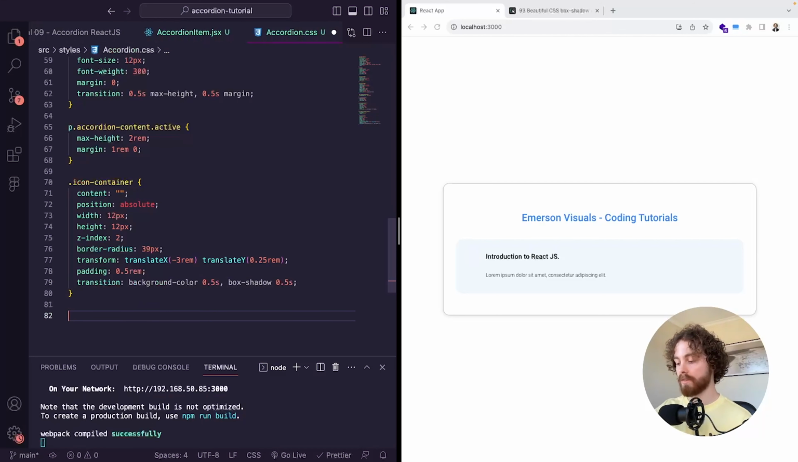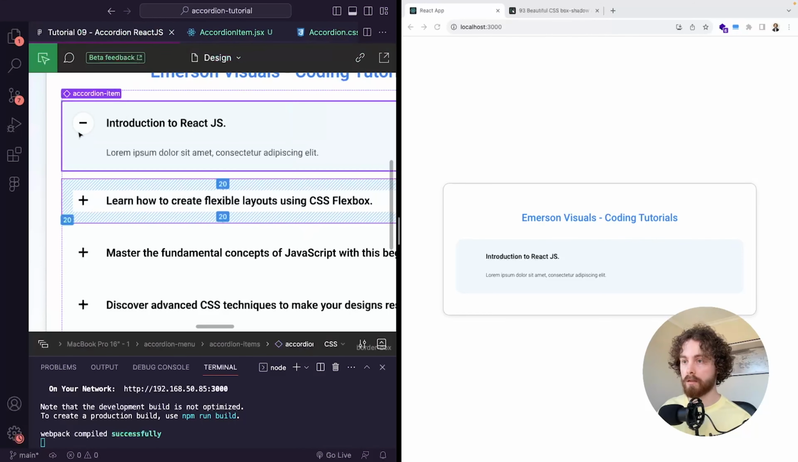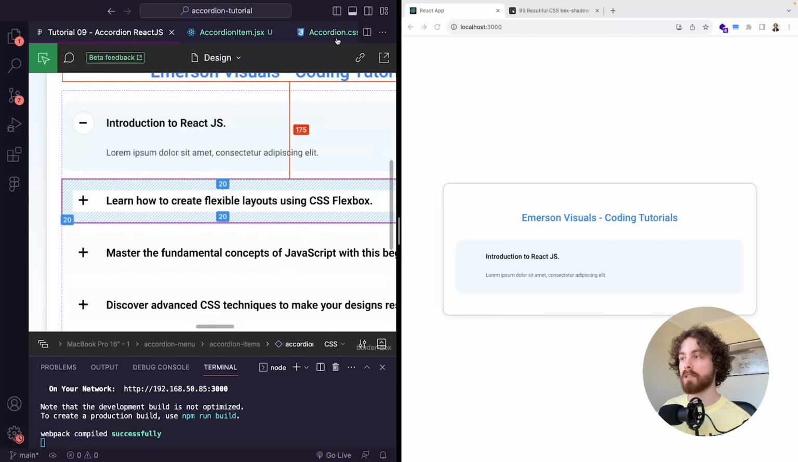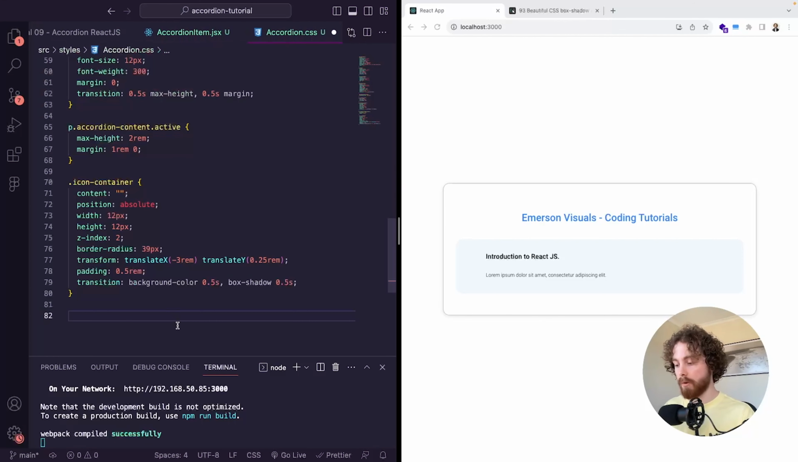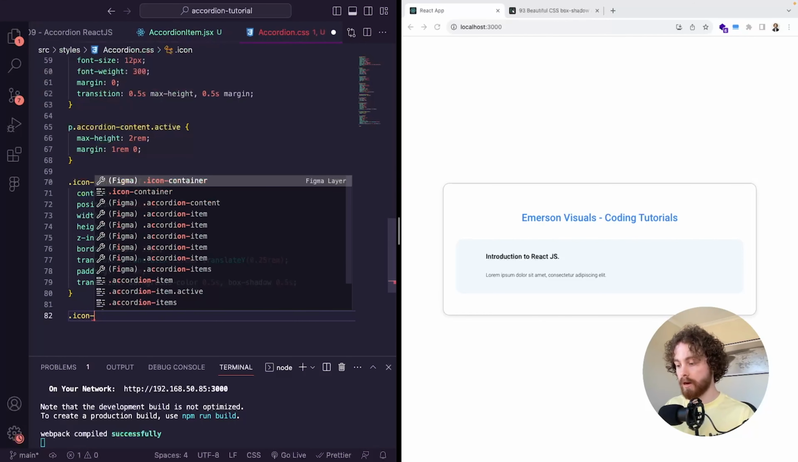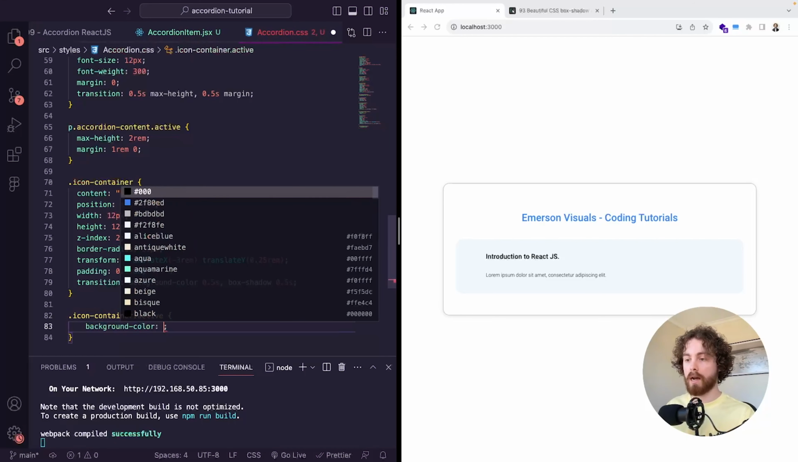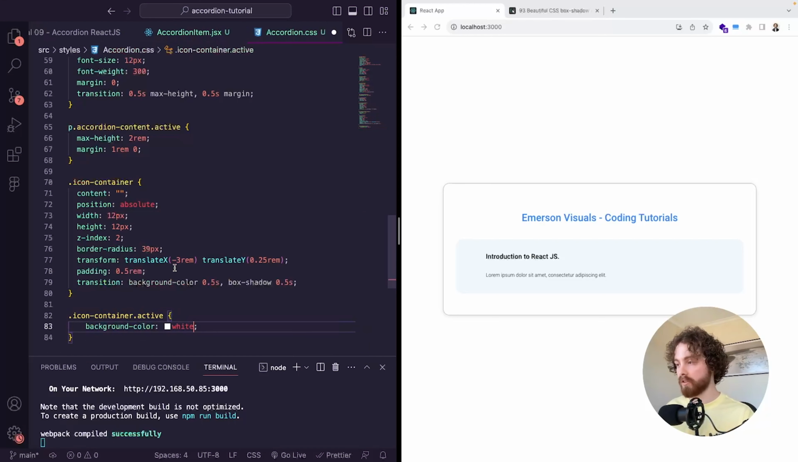So once you've done that, the next thing we want to do is we want to create the shadow, just so we can actually see that circle forming. So in order to do that, what we want to do is to target the icon container and its active state. And we want to give it a background color of white. So hopefully that starts to appear. Yeah, we can just see it.